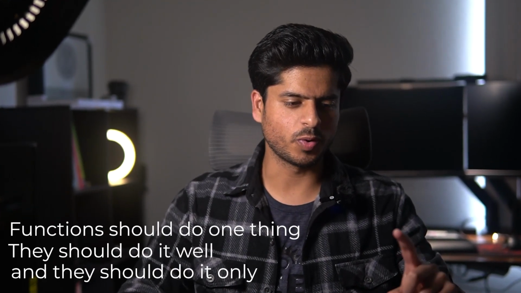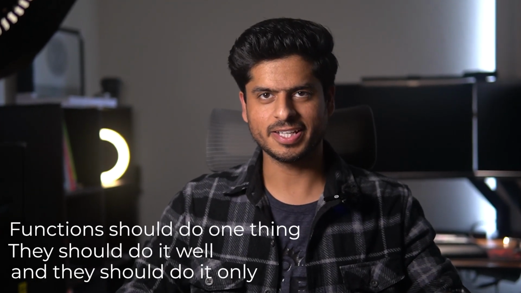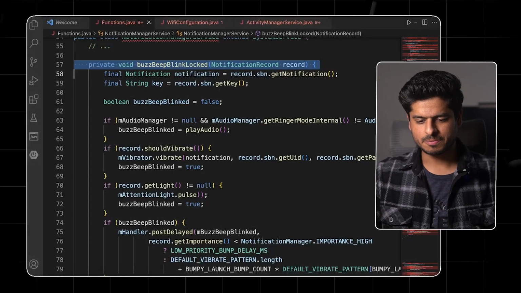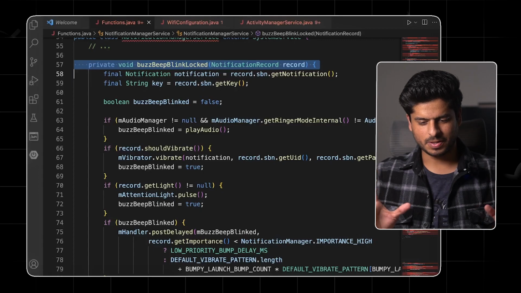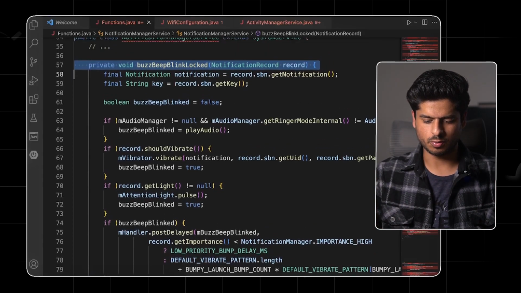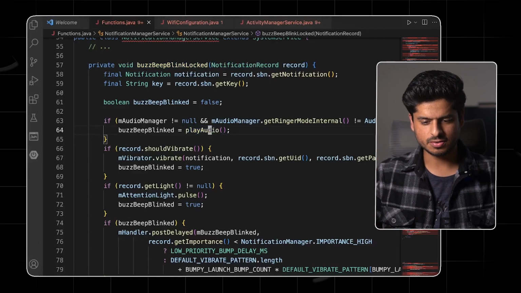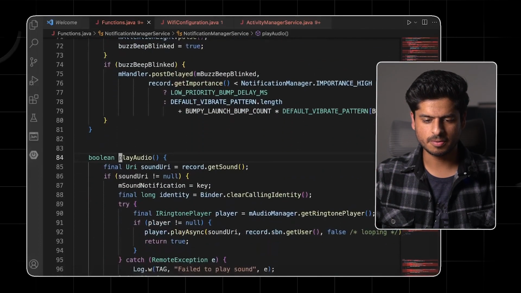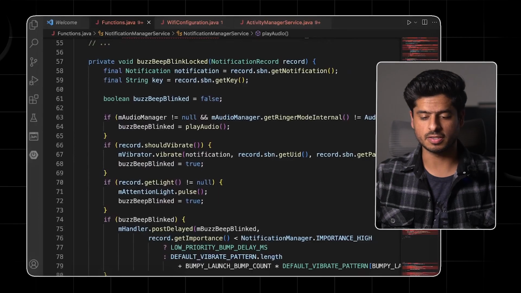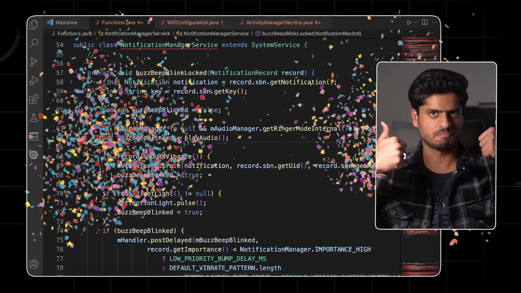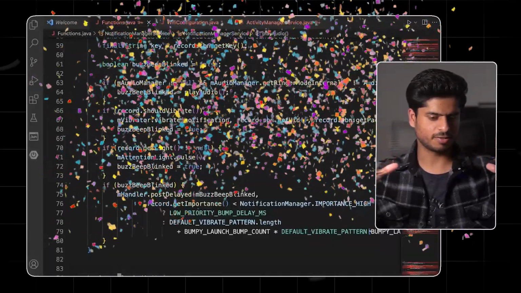A very nice quote from the book: functions should do one thing, they should do it well, and they should do it only. Let's take a look at our code and what we did earlier. So we encapsulated all the audio playback related code inside this play audio function, because of which two good things have happened. One is that the main function itself is now smaller in length, and we have a new function which is also small enough. So yeah, so far we're going good.